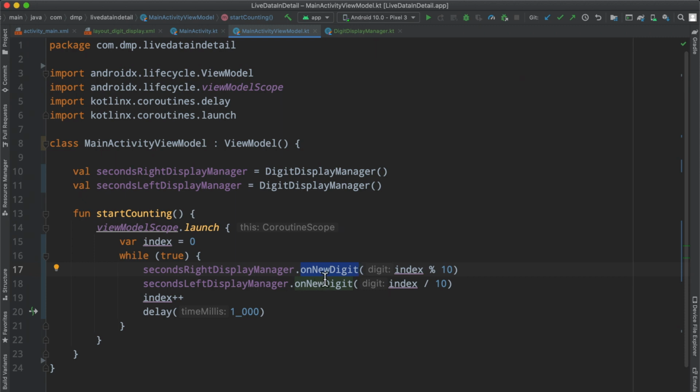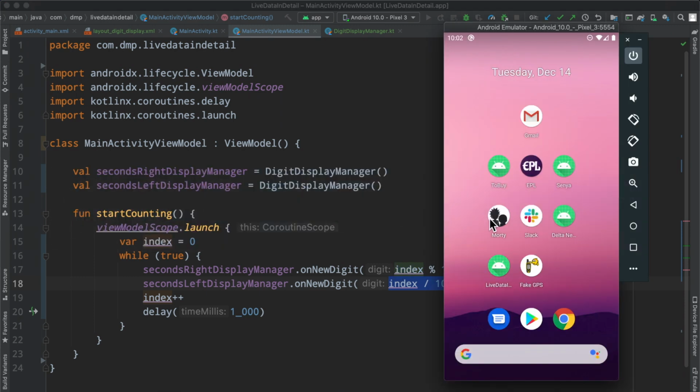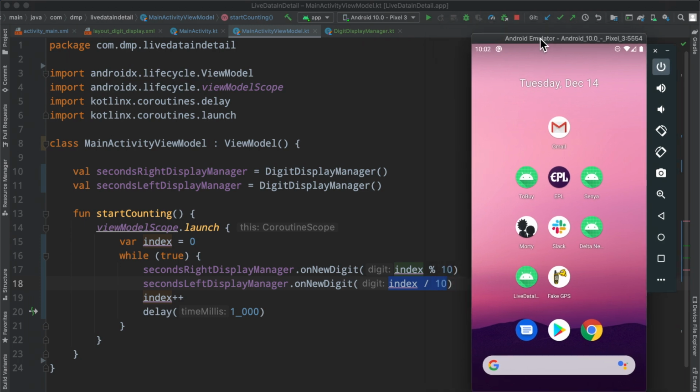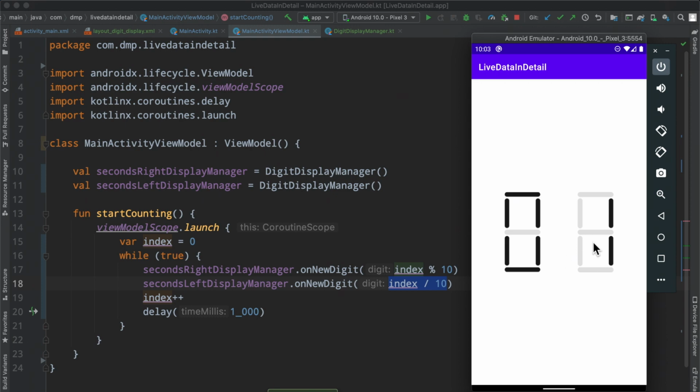But otherwise here we have our right display manager getting the on new digit, the left display manager on new digit, and we're just doing a little bit of math here to figure out basically what each one of those segments should be, right? So from 0 through 9, we would expect the UI to look like 0, 1, 0, 2, 0, 3, etc. But then the second we get to 10, we would want to see 1, 0, 11 is 1, 1, 1, 2, 1, 3, right, in the UI. So the math that we kind of came up with there should accomplish that.